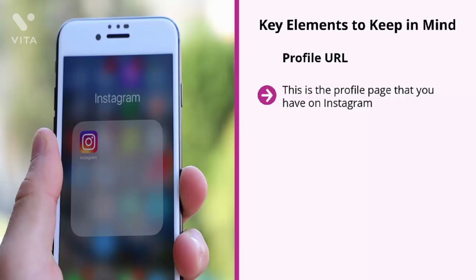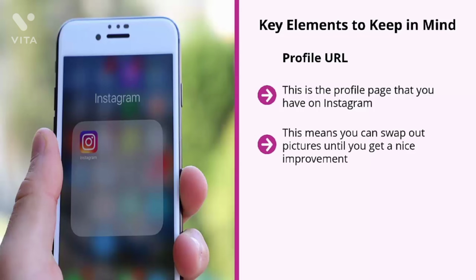You can change the picture, you can change the description, but just make sure that when you make changes, you go element by element. This means you can swap out pictures until you get a nice improvement. Once the improvement is sustainable, you then change the text. See if it improves your click-through rate. Once you are able to do that, then you can change the landing page URL.